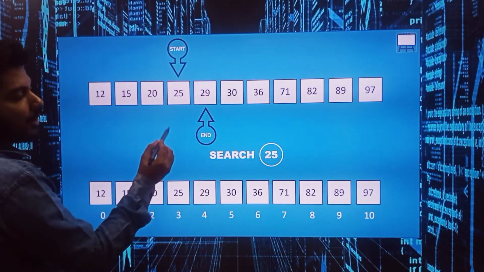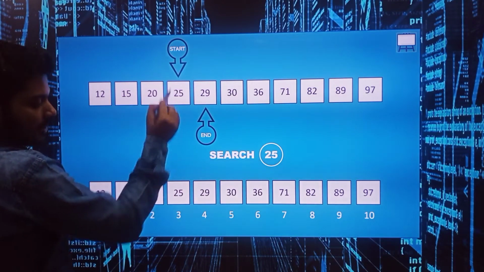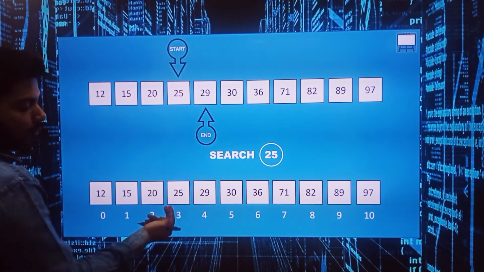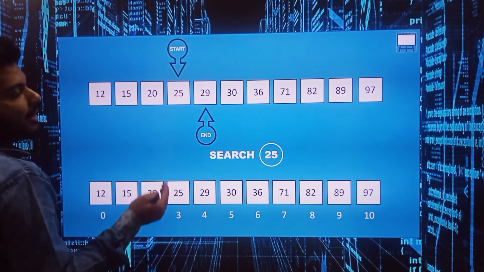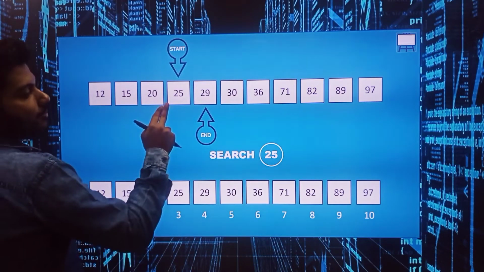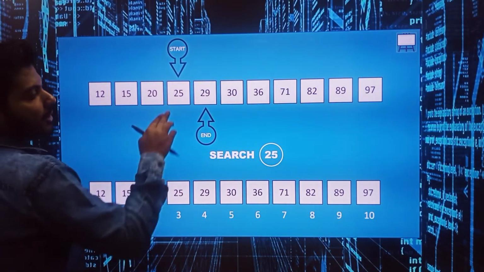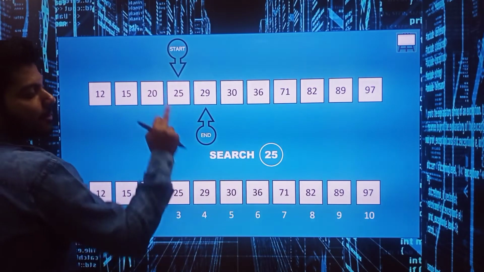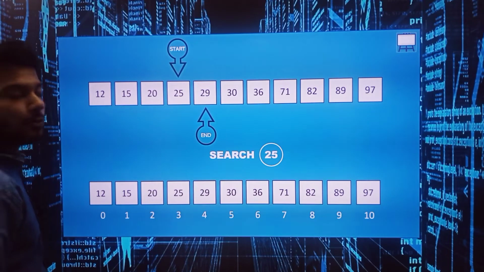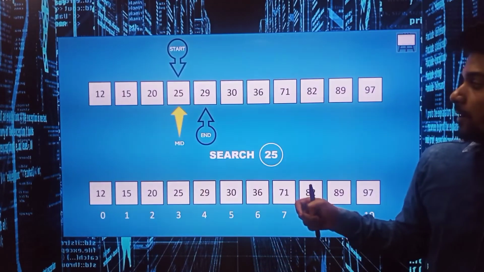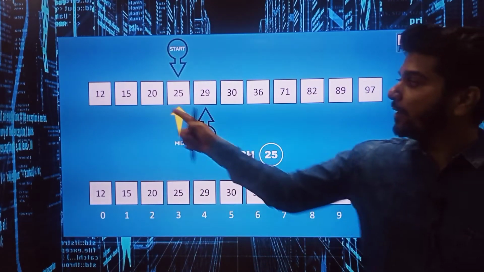Next, the algorithm continues. This is my index 3, and this is my 4. 4 plus 3 is 7. 7 divided by 2 is 3.5. And I will take the lower one, 3. Okay, see, 25 is equal to 25. That means I can say that the search is successful. I can easily say the search is successful. So in this manner, we have successfully found this 25 in this array.